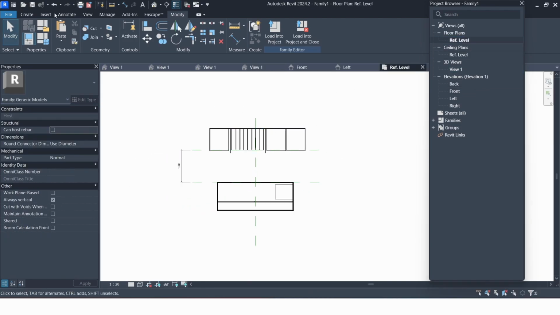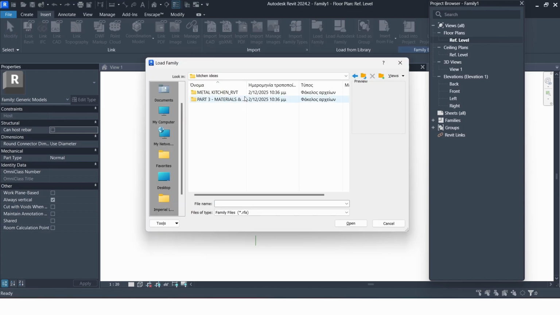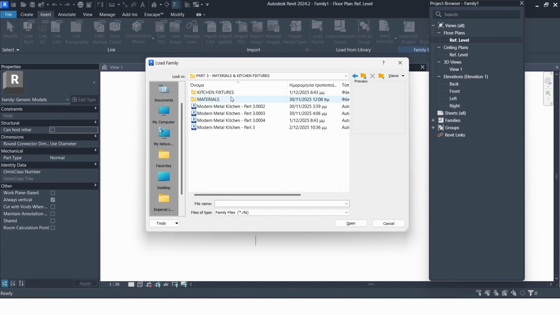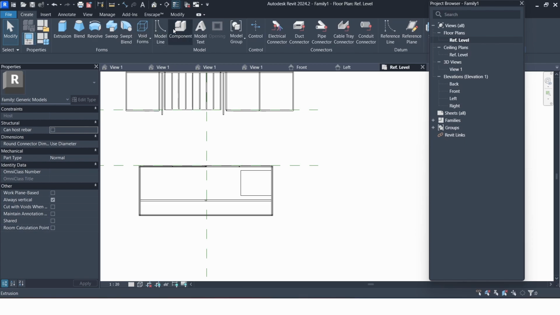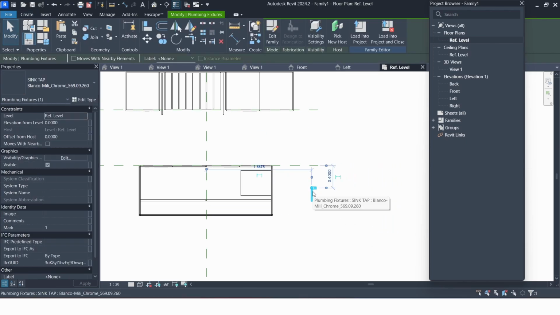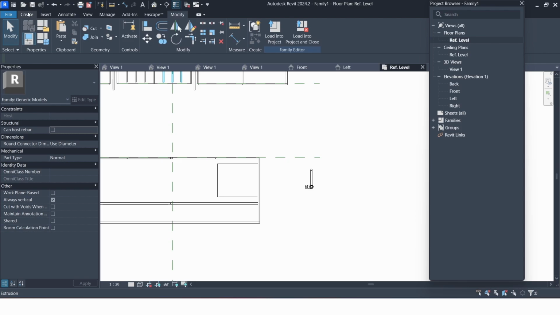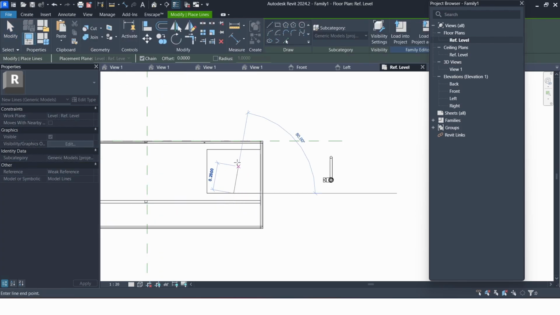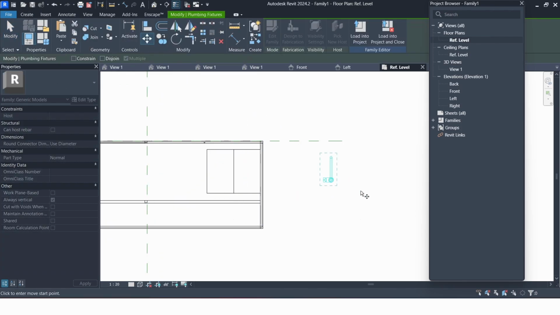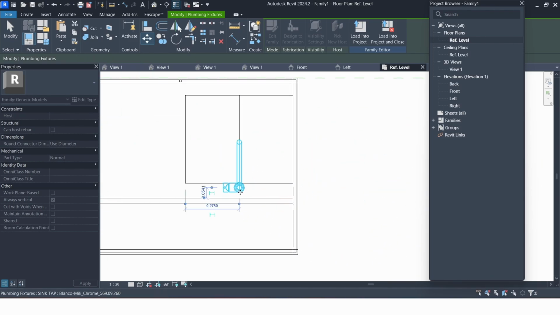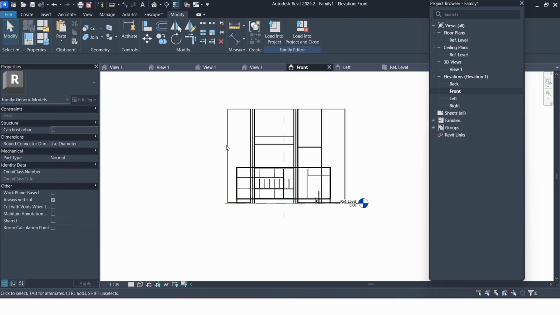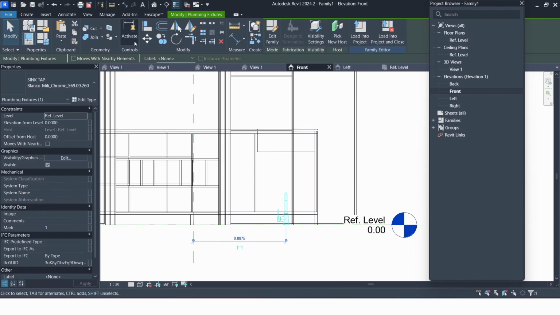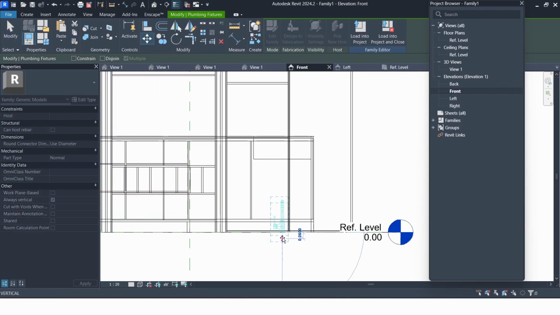Now we are ready to continue with our kitchen fixtures. The sink tap, the induction hob, and the oven that also functions as a microwave. We will start with the sink tap. We will go to load family, then a component, and we have our sink tap. We will change its height and its position, of course, in the middle of our sink. Okay, perfect.